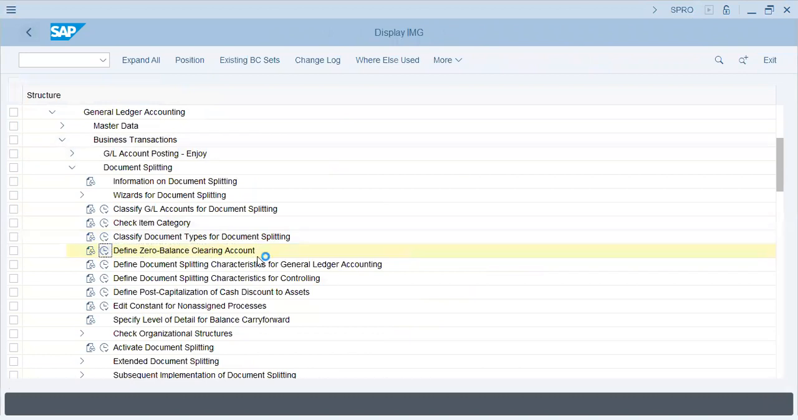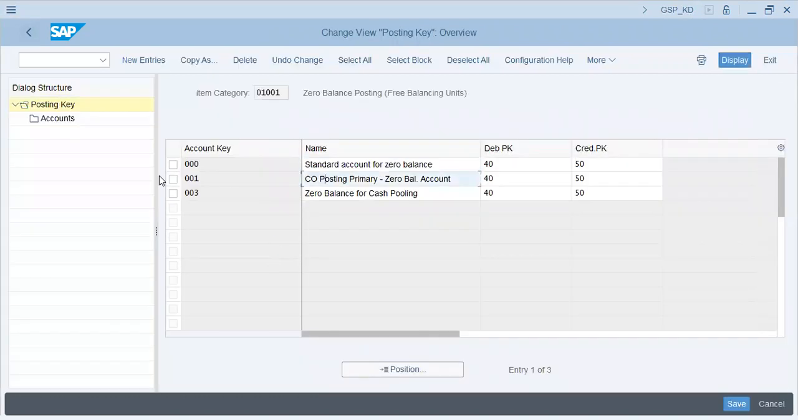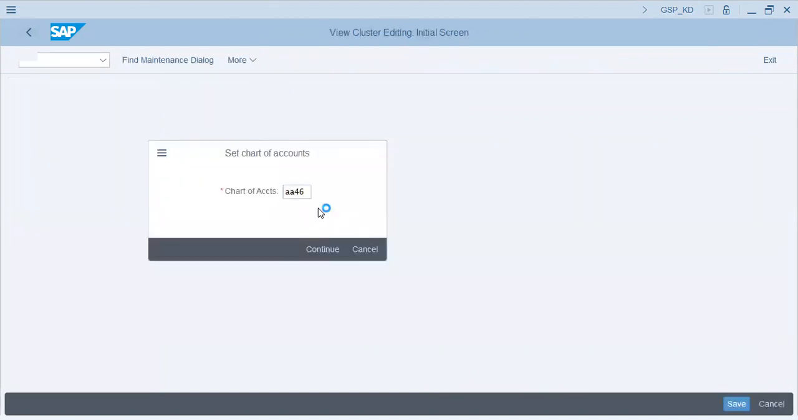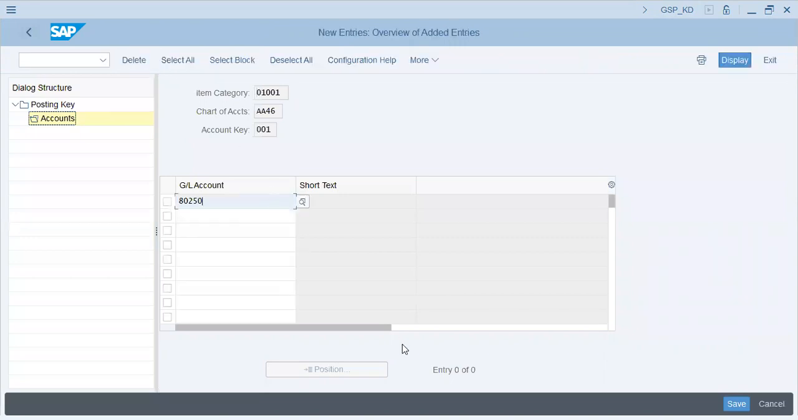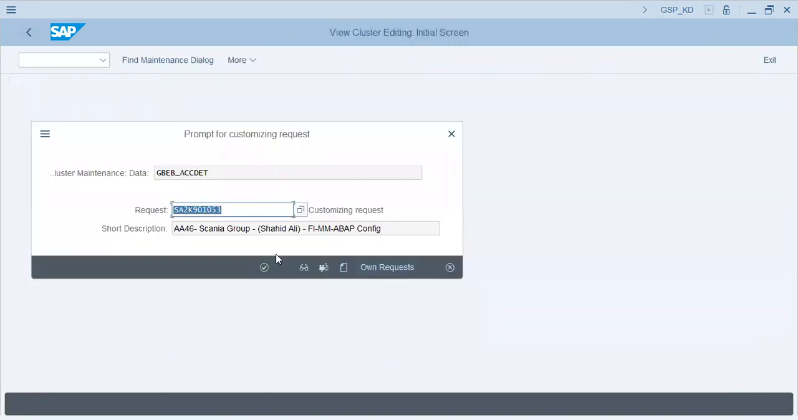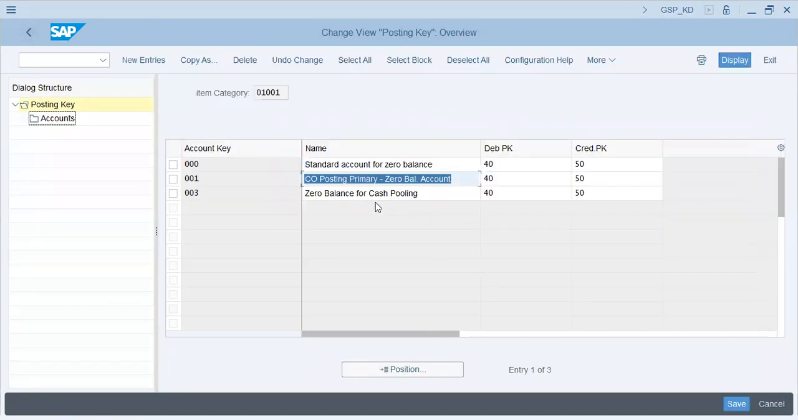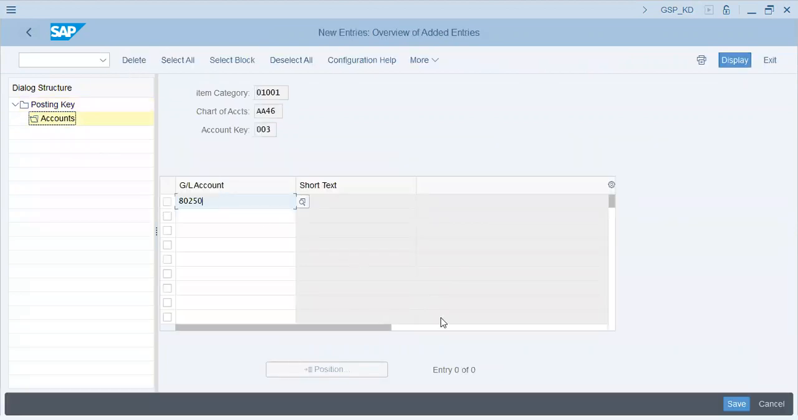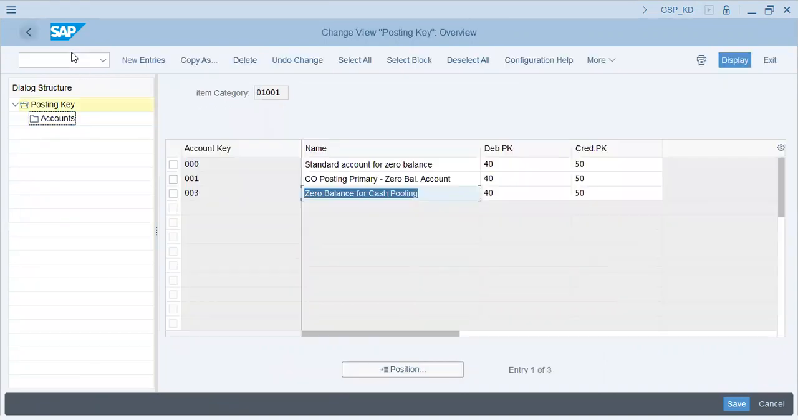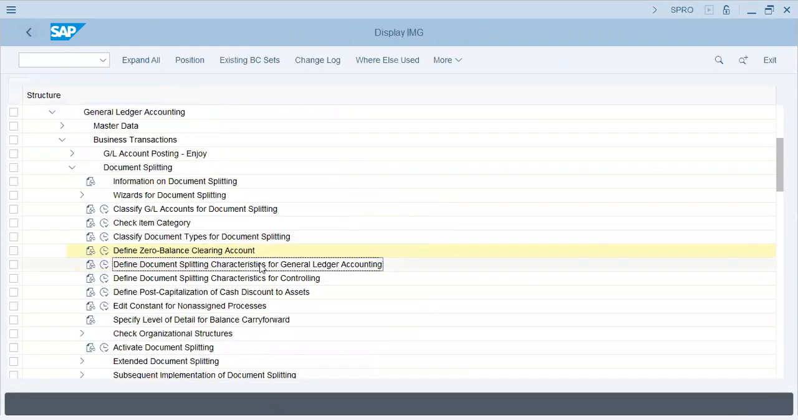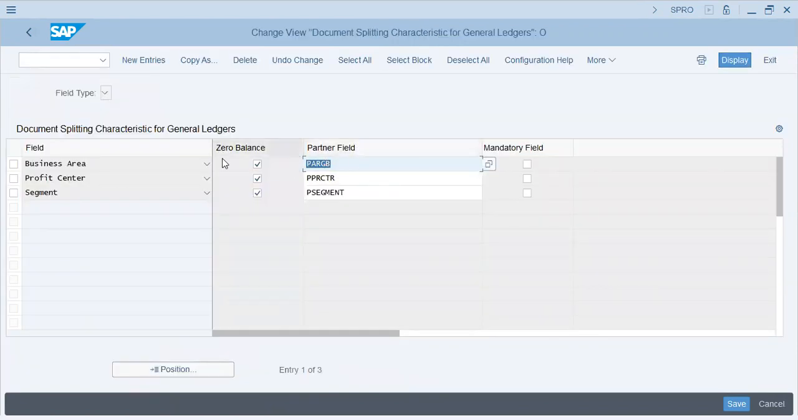Zero balance clearing, primary posting, 8846, new entries, same account, save, save. Zero balance for cash pooling accounts. You can keep separate, but we'll keep it same right now. Save. Documents for general ledger accounting. Okay, zero balance for all.